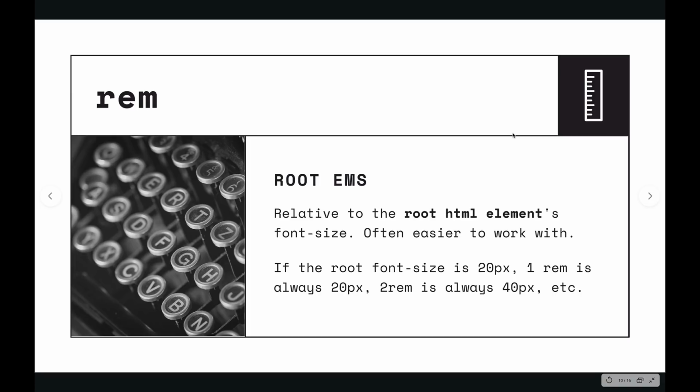Just as an example, if your root HTML element had a font size of 20 pixels, 1 rem is always 20 pixels. It doesn't matter where in the document you are. It doesn't matter if you're nested in a bunch of LIs like we have. It doesn't change. It's always some multiple or some value relative to the root element's font size.